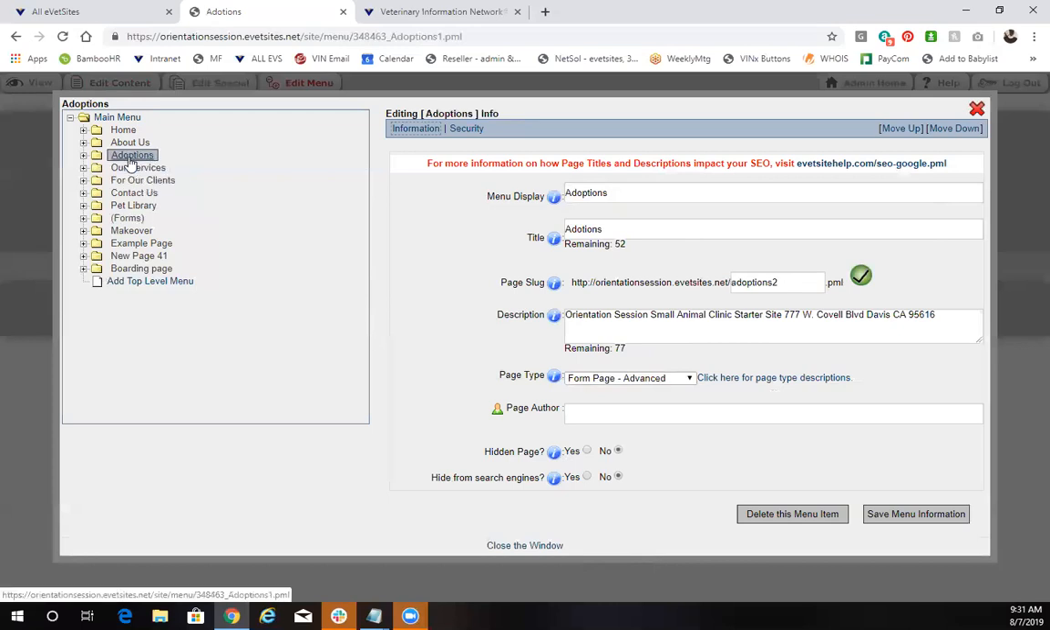You just select the page you're trying to hide, and then down here it says hidden page, yes. Hide from search engines, yes. So hide from search engines means that somebody wouldn't be able to search for eVetSites adoptions and be able to find it. It would just be hidden from search engines as well as hidden from the website itself. Hit save here.